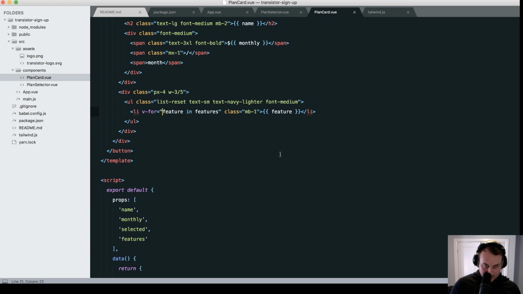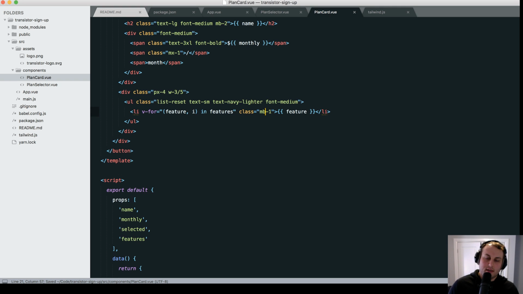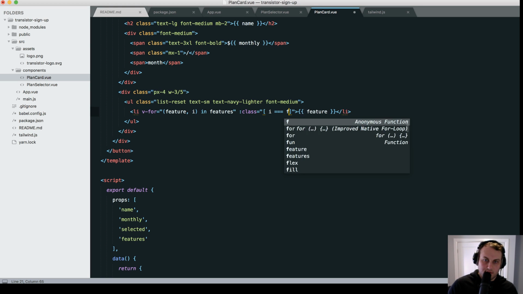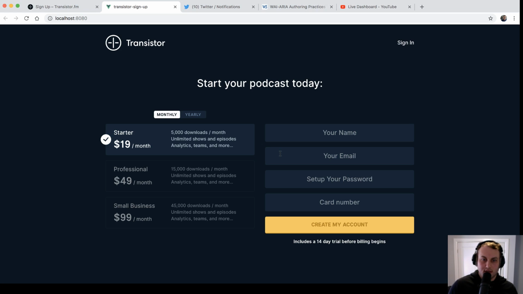One is we can say for feature, i in features. Pretty sure that's real syntax. And then we could say some gross computed thing here, which is like i triple equal features.length minus 1, then nothing, otherwise mb-1. So this is kind of like one gross way to do it, and that does appear to work.